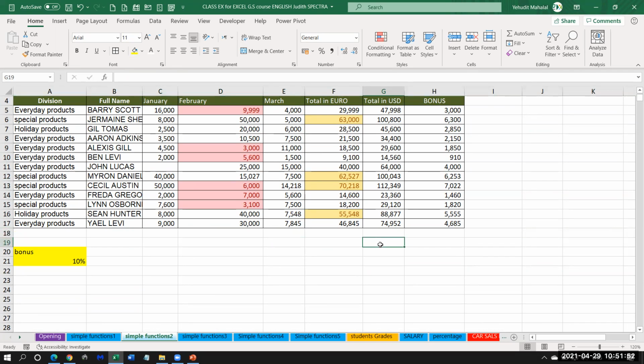I'm standing in G19, and I want the totals in US dollars. So I'm standing here. I'll use, of course, the sum option. So I'll go to the auto sum. I'll choose sum. It asks me, do you want to sum all of these? Yes. It doesn't matter that it took also this empty cell. It's okay with me. From G5 until G18, enter. This is the total of the US dollars.